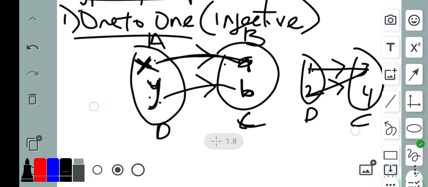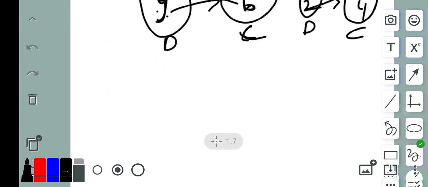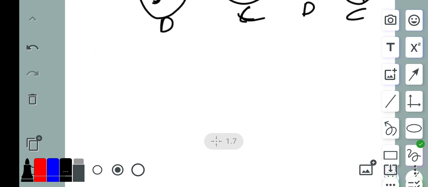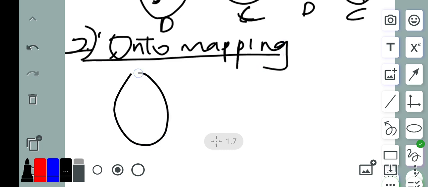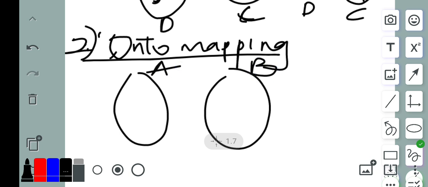All right, so quickly let's move to the next thing here. Number 2, the second one, is onto mapping. So what is onto mapping? Onto mapping is just saying that every element in your codomain is an image of elements in your domain. So it does not matter.